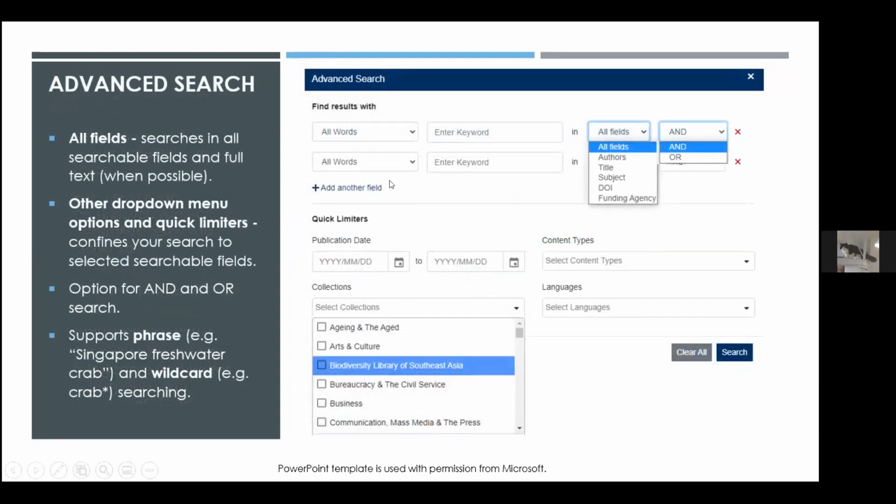In contrast, if you do advanced search, you can either expand your search results to have more if you use all field search, because it searches in all searchable fields and full text whenever possible, or you can limit your search results if you use the options such as author, title, subject, DOI, funding agency, publication date, content types, collections you want to search in, or languages you want to limit your search results to.